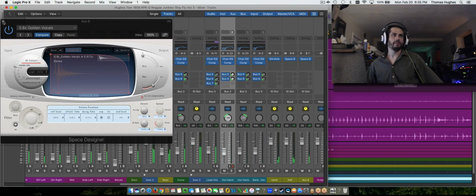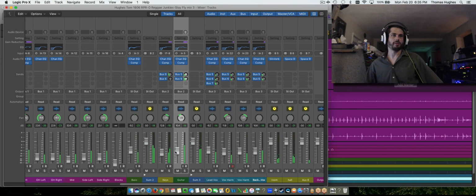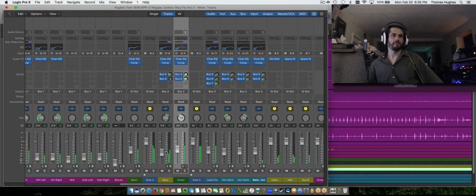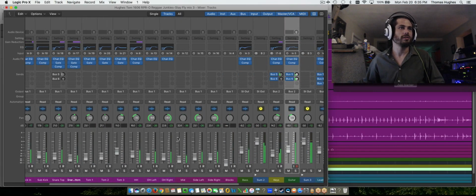All right, so now we got our keys in the space, got guitars in the space. I'm just going to turn down the keys a little bit, the guitar up a little bit. You can always tweak your mix at any point. Don't go crazy because you already have your fader and pan mix set up correctly. But little adjustments at any time are fine.